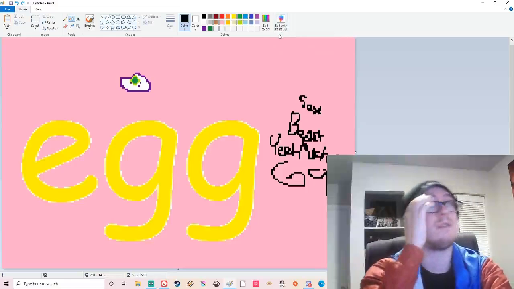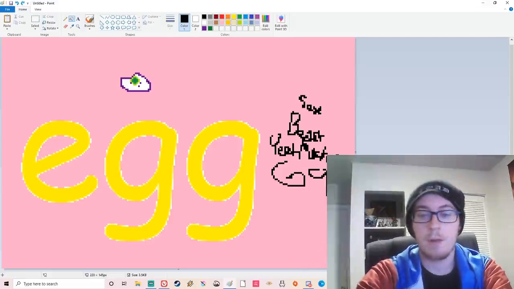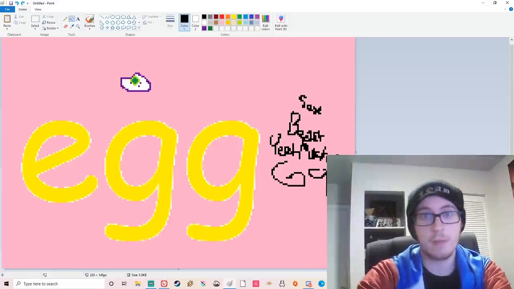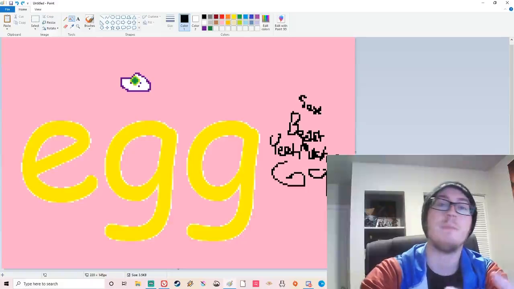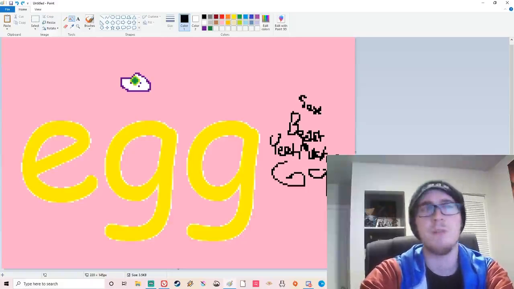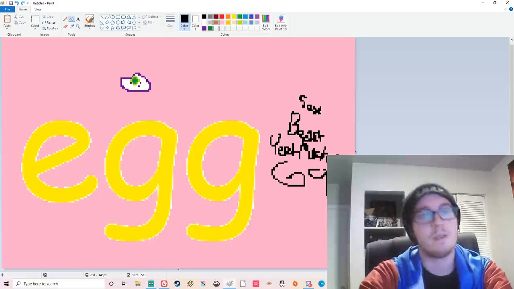But this has been an overview of MS Paint. I think it's a great program. You can really do anything with it. The possibilities are endless. However, if you want something that's really complex, this isn't the thing. This is very beginner level. But I definitely suggest it. I give it a 7 out of 10.